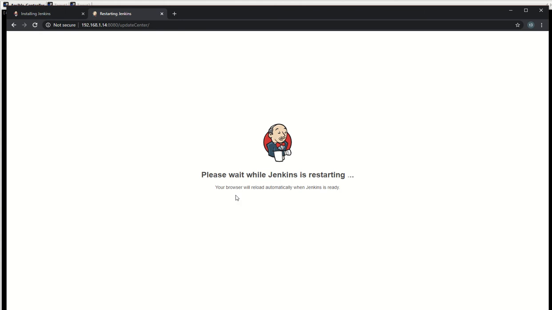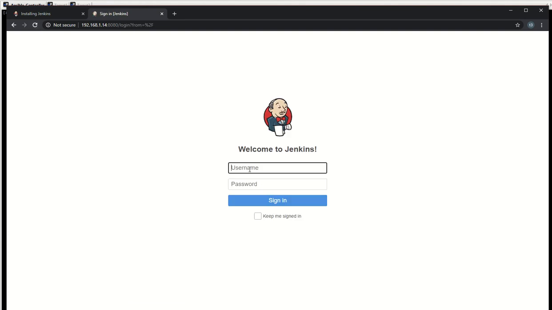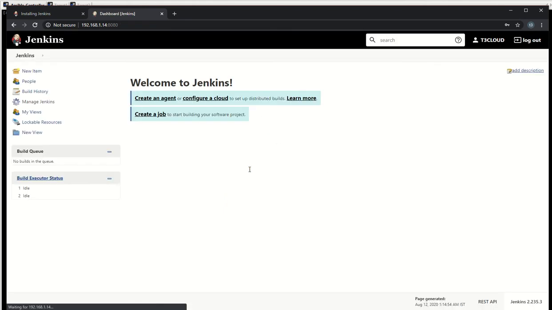Refresh, and now Jenkins is restarting. Once it restarts, your login screen will come. It's telling please wait while Jenkins is restarting. Okay, done. So T3 Cloud and my password is this one. Alright, so I think I successfully logged into this particular system.